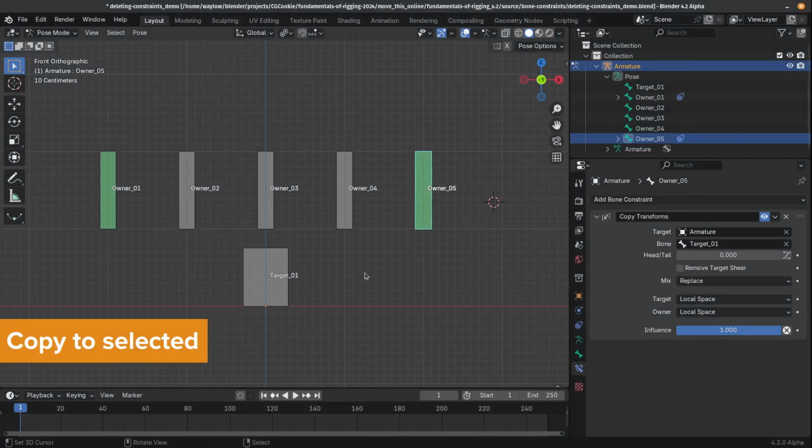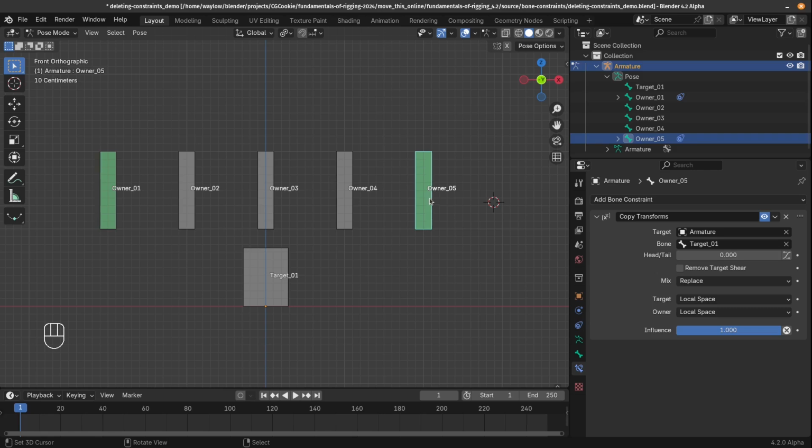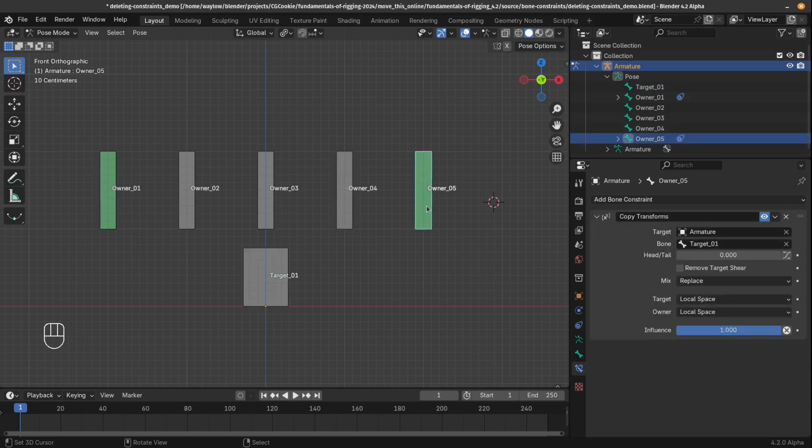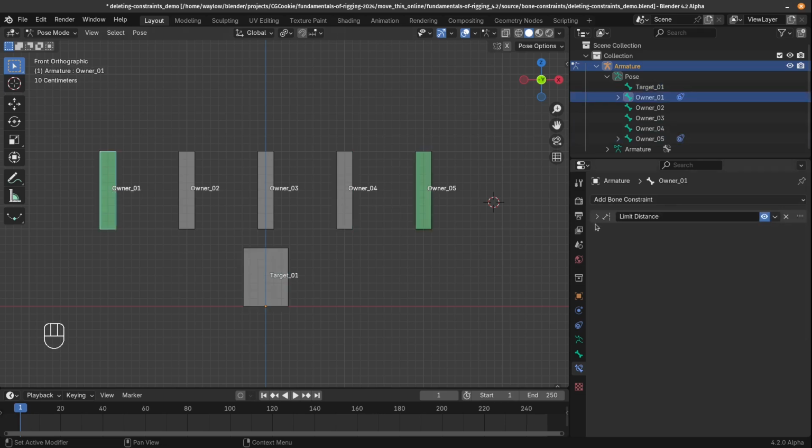Now, often you want to add the same constraint to a bunch of different bones at the same time, and you can actually do that. In this little example, I have owner number 5, and it has the copy transforms targeting our bone down here. And then I want to put that same constraint on all of these other bones. Now this one here, why is it green? I just want to show you that the operation that I'm about to do will wipe out any existing constraints. So it's something to be aware of.